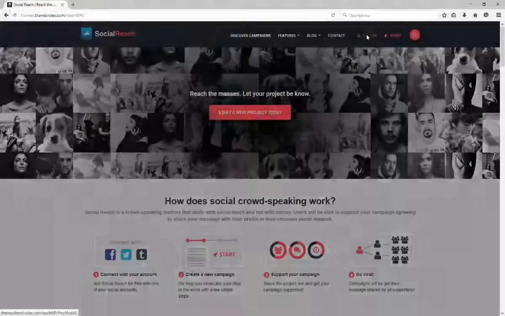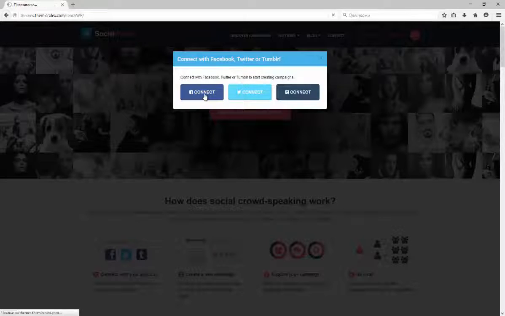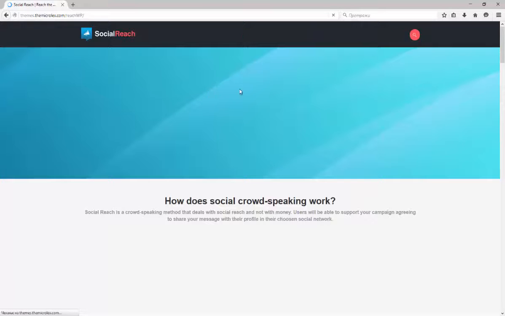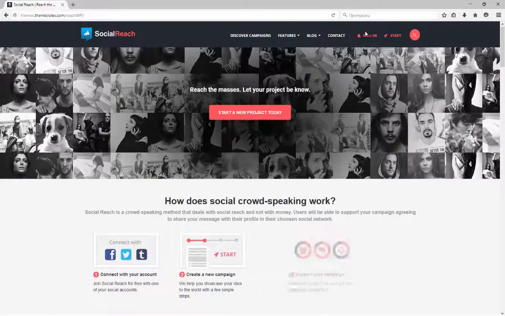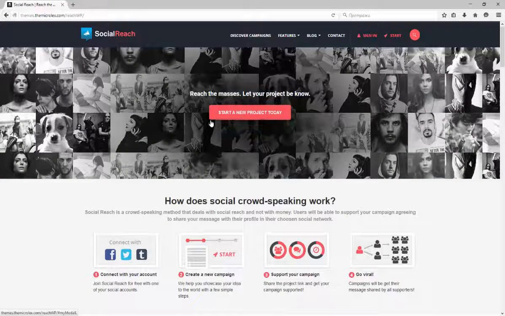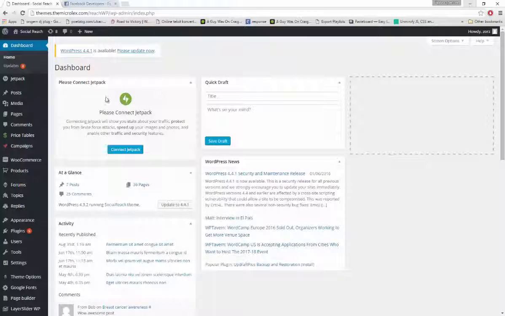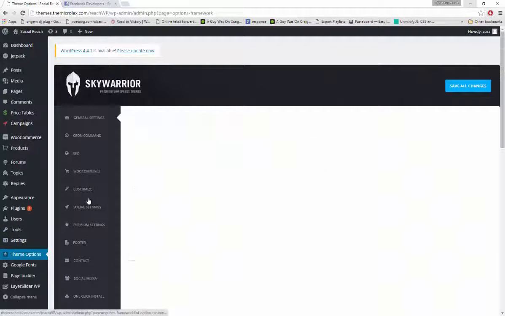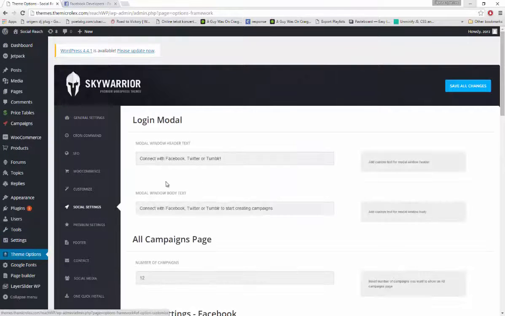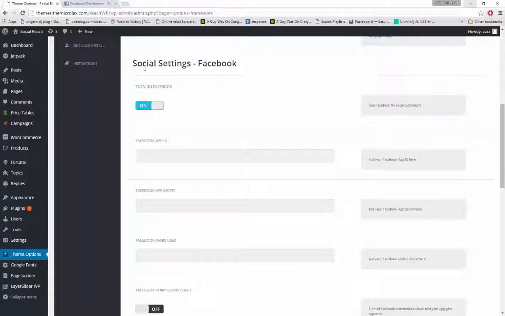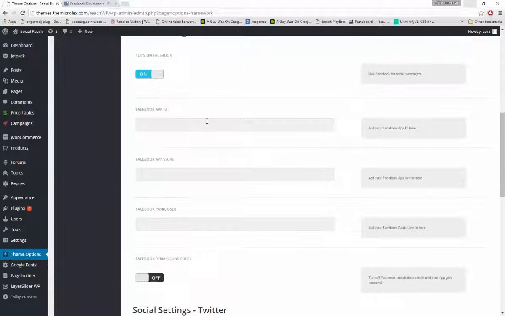When we click on sign in, then the Facebook connect button, nothing happens, and we want to make sure our users are connected with Facebook after that. So how to do that? First, log in as admin on your website and access your backend. Go to team options. After that, go on social settings and you will find these social settings for Facebook here.